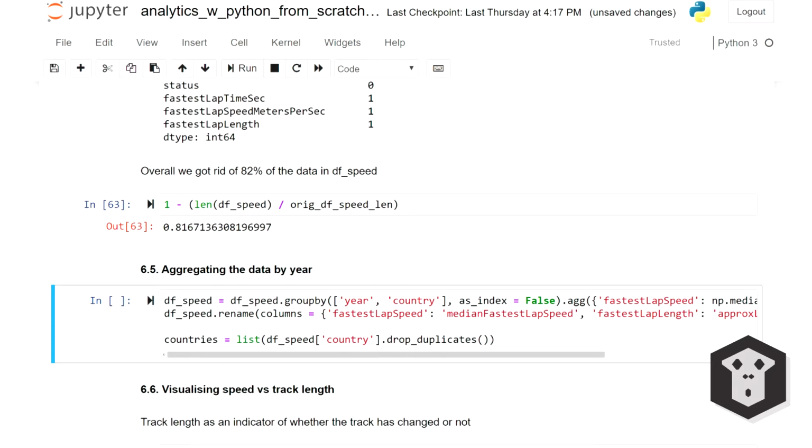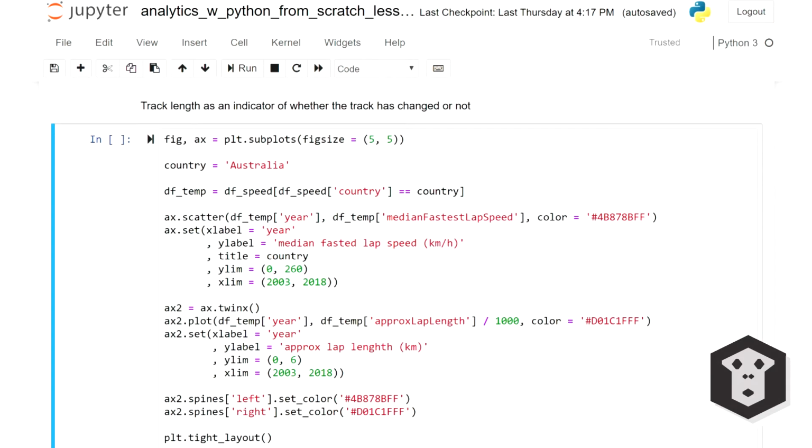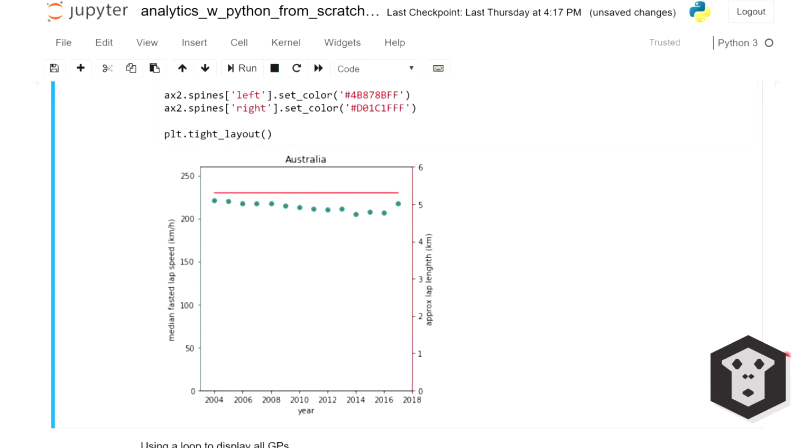Cool. We can now aggregate everything at year and country level, and we are taking the median of the fastest lap speed. So we have everything we need to answer the question. Just looking at Australia, the dots show you the speed every year. And you can see this declining trend up until 2014 roughly. I've added a secondary vertical axis that shows you the lap length. The reason I did that is to make sure the track has stayed the same. Because it's not really a fair comparison otherwise. And that's great analyst trait number 5. Great analysts preempt questions and challenges.